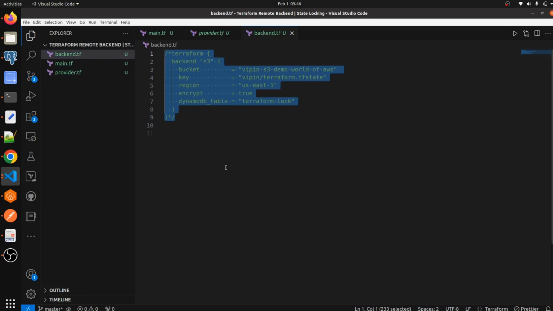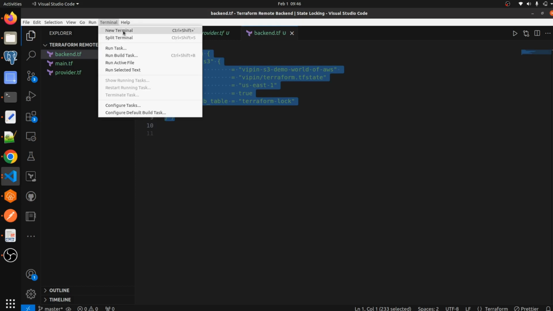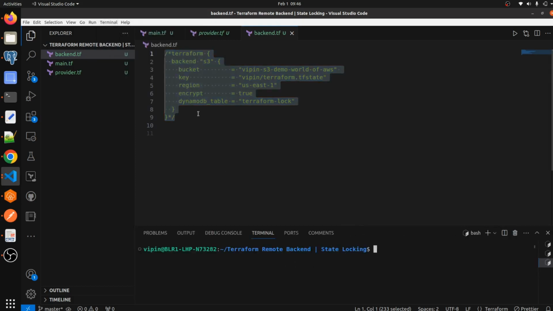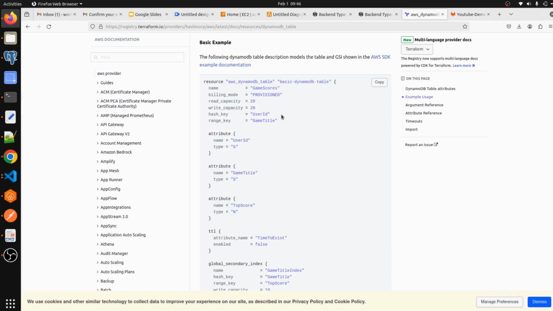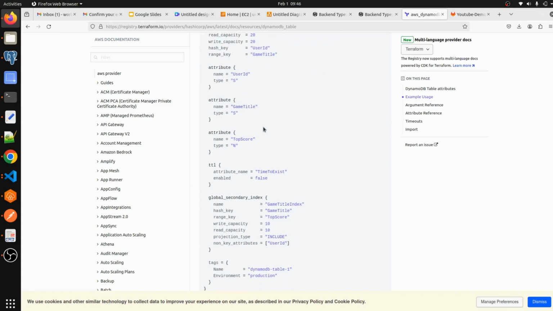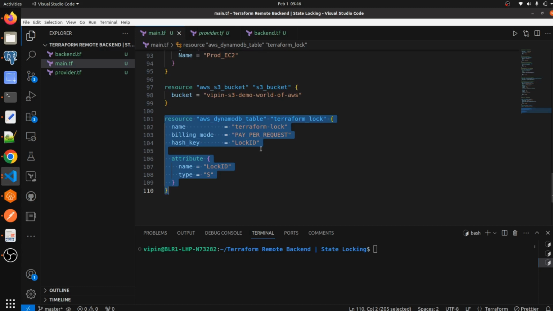For that, let me open the terminal here, and in this main.tf script I am just creating a simple bucket. For the DynamoDB table there is documentation available, which shows how you can create a DynamoDB table. You can rename it and use it in your code, but I have already pushed this code to my GitHub repo. You can use it for your practice as well.